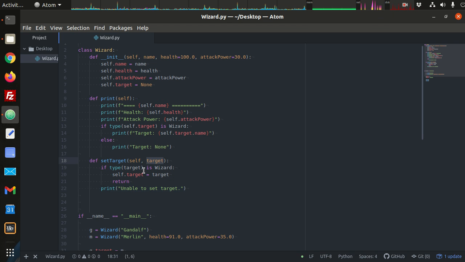If target is a wizard, so if the type of target is the class Wizard, then we set this wizard's target attribute to this target, which will be another wizard. So this is a little bit confusing if you're not careful, right? Self is one wizard, but it has a property on it called target that will hold another wizard object. Right now it's holding none, but if your target is a wizard, we allow you to set the target property of your wizard to be another wizard.